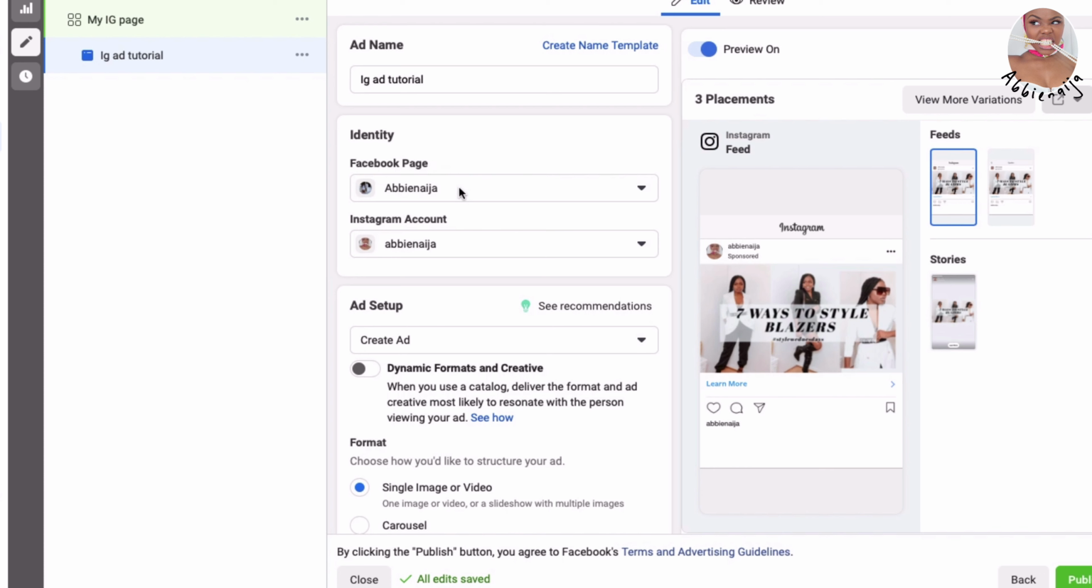So now you're going to check your Facebook page. Remember the Facebook page that you created that's connected to your Instagram account? That's the one that we're going to be going for. Mine is Abby Naija, because that's the name of my Facebook page and it's connected to my Instagram page, Abby Naija, as well.